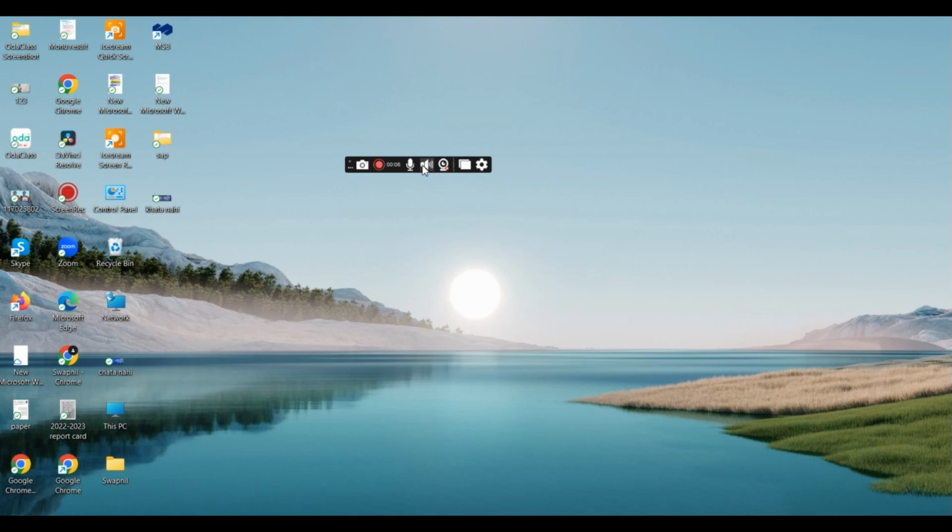Showing the ICT project, and I am showing how to play the Quick Draw game.